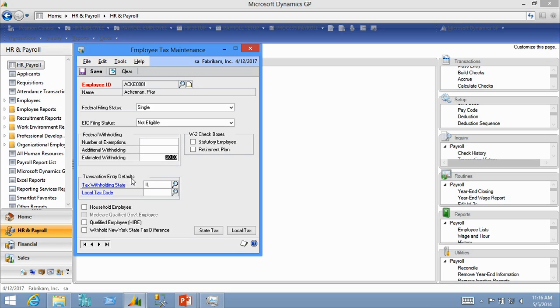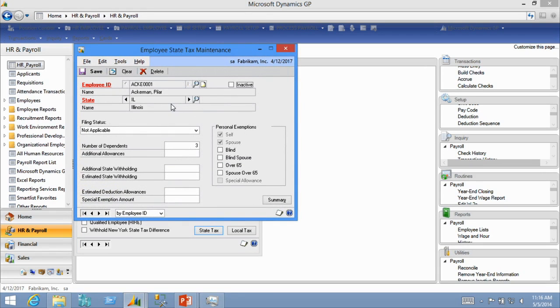The transaction entry defaults are for when you key transactions for payroll. What state do we want defaulted in? So that would be for your state and local taxes. The Qualified for Employee Hire Act, which is no longer used, but we still have the field there as customers use it for tracking. If I click on the state button, this is where you would assign your state taxes to your employee. So whatever state they could withhold in, you would want to assign those state taxes to your employee. Again, we have the filing status, number of dependents, allowances, additional and estimated, very similar, and your exemptions.